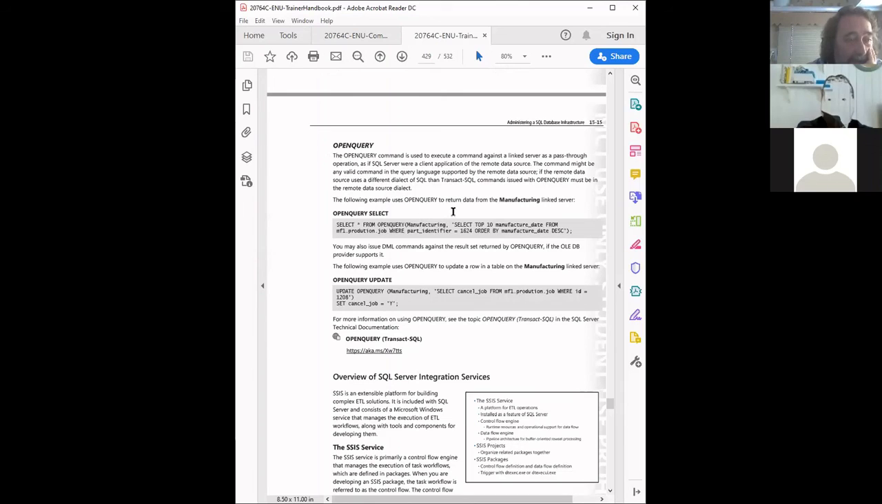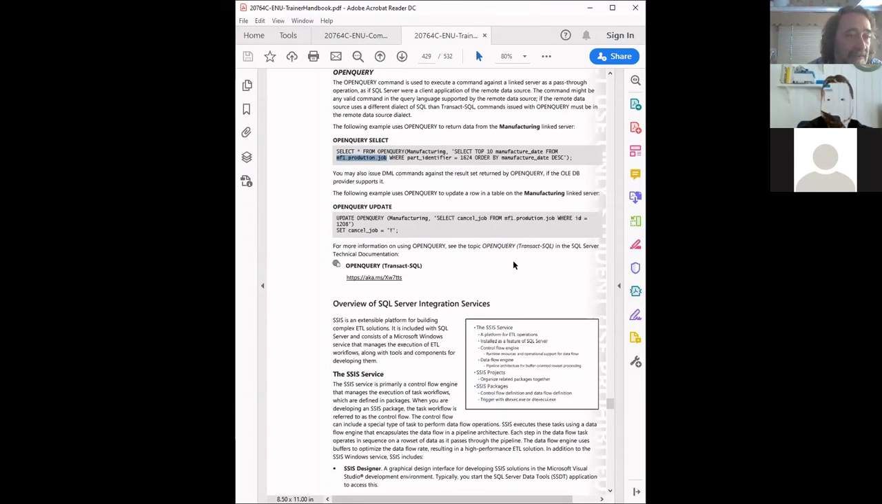And another example here, SQL. It's going to try to reach out to this completely separate box called manufacturing. And in this scenario, it's saying, I'm going to open up a query, but I'm targeting the query to this box called manufacturing. And when it gets there, I want you to do the following: pick the top 10 based on manufacture date from this following table that lives on it. So there's your options for reaching out and pulling data from linked servers.